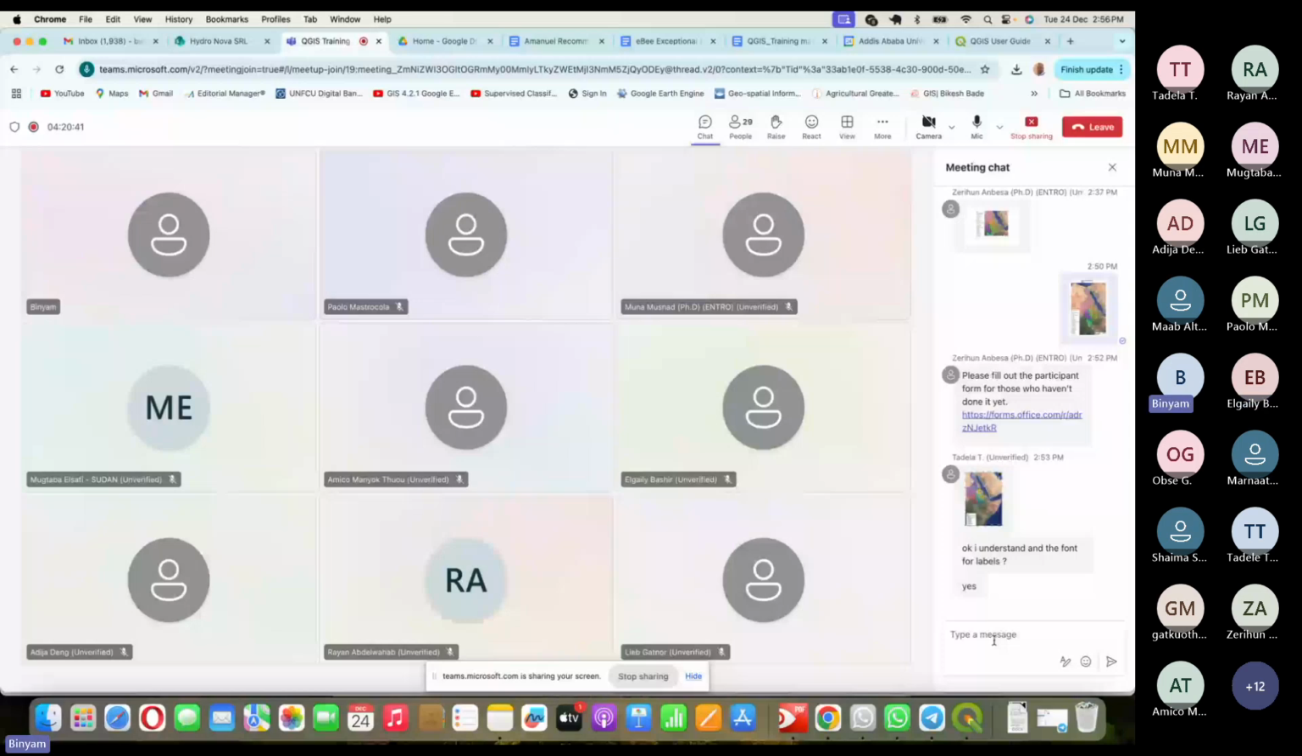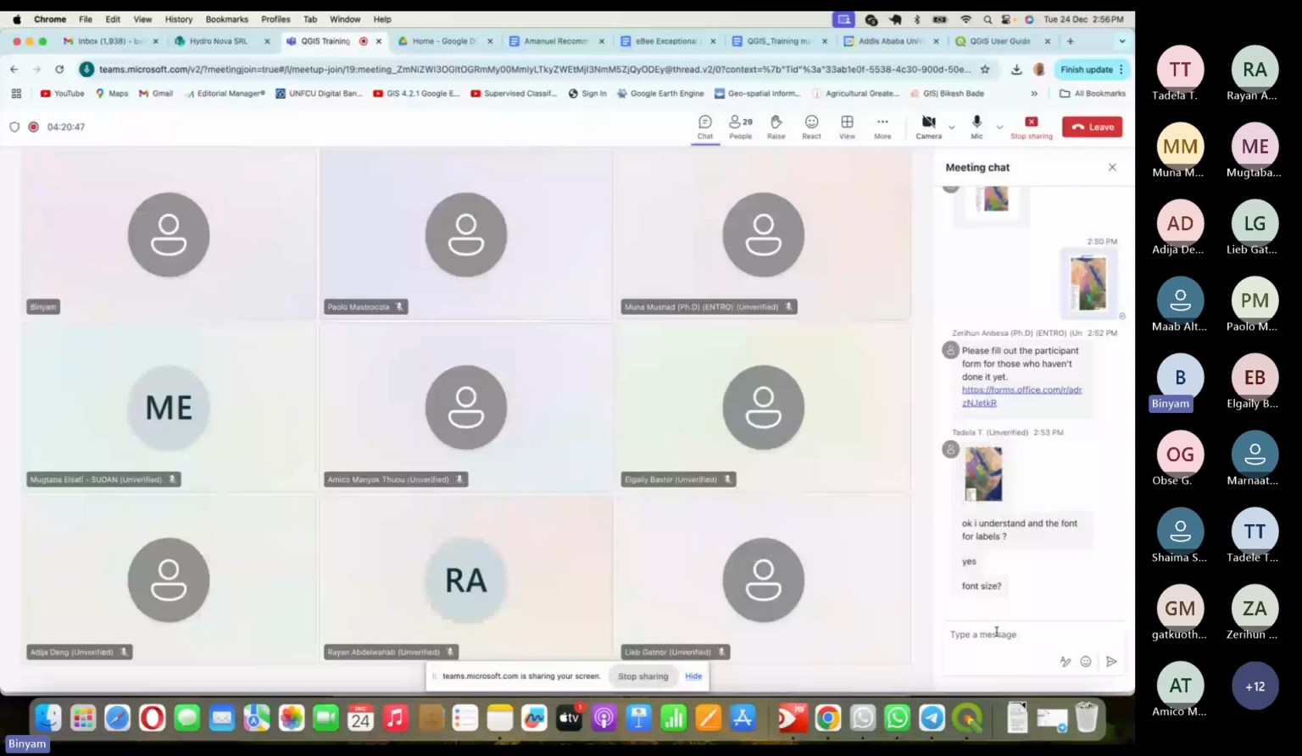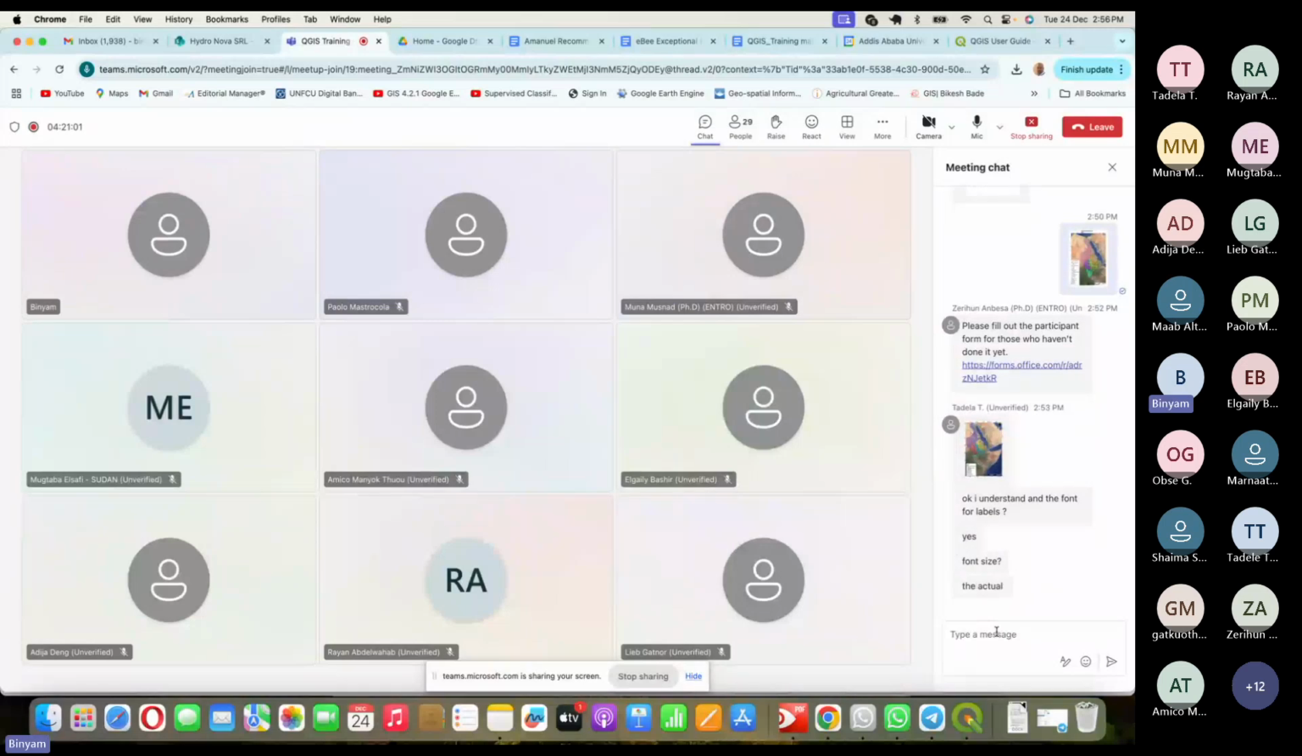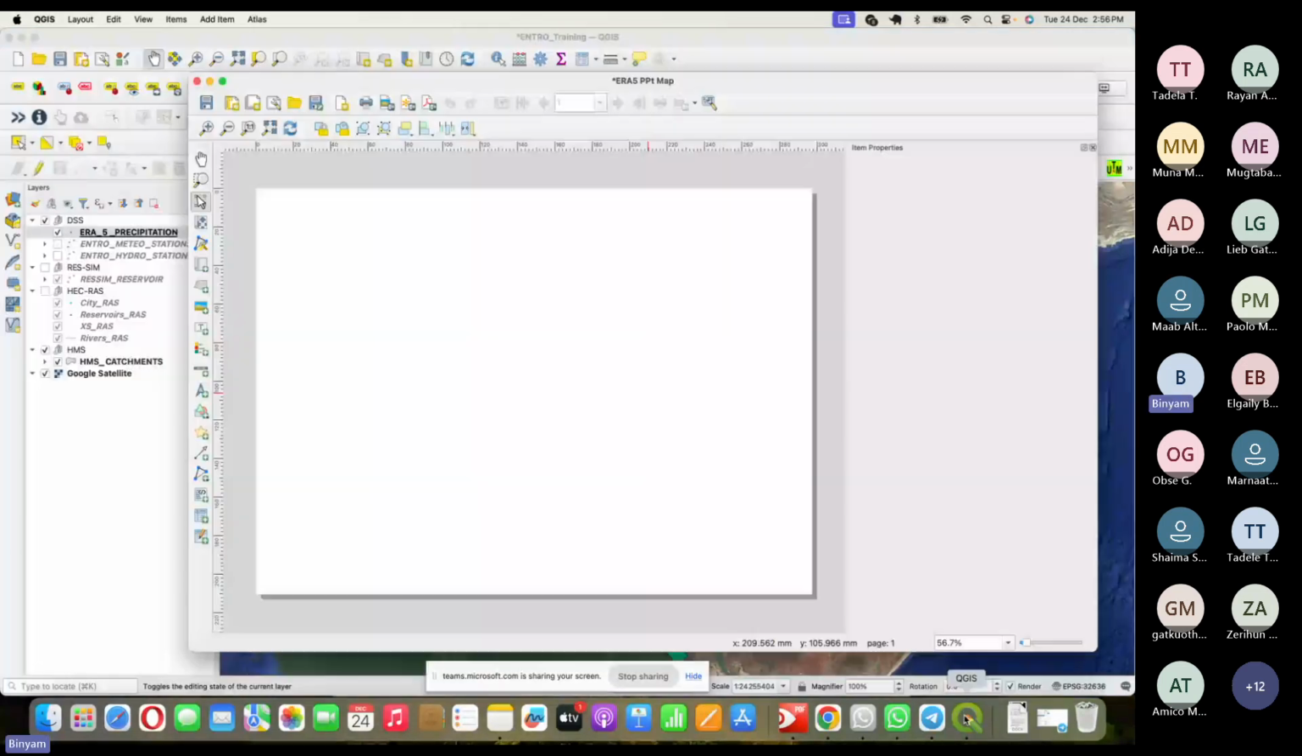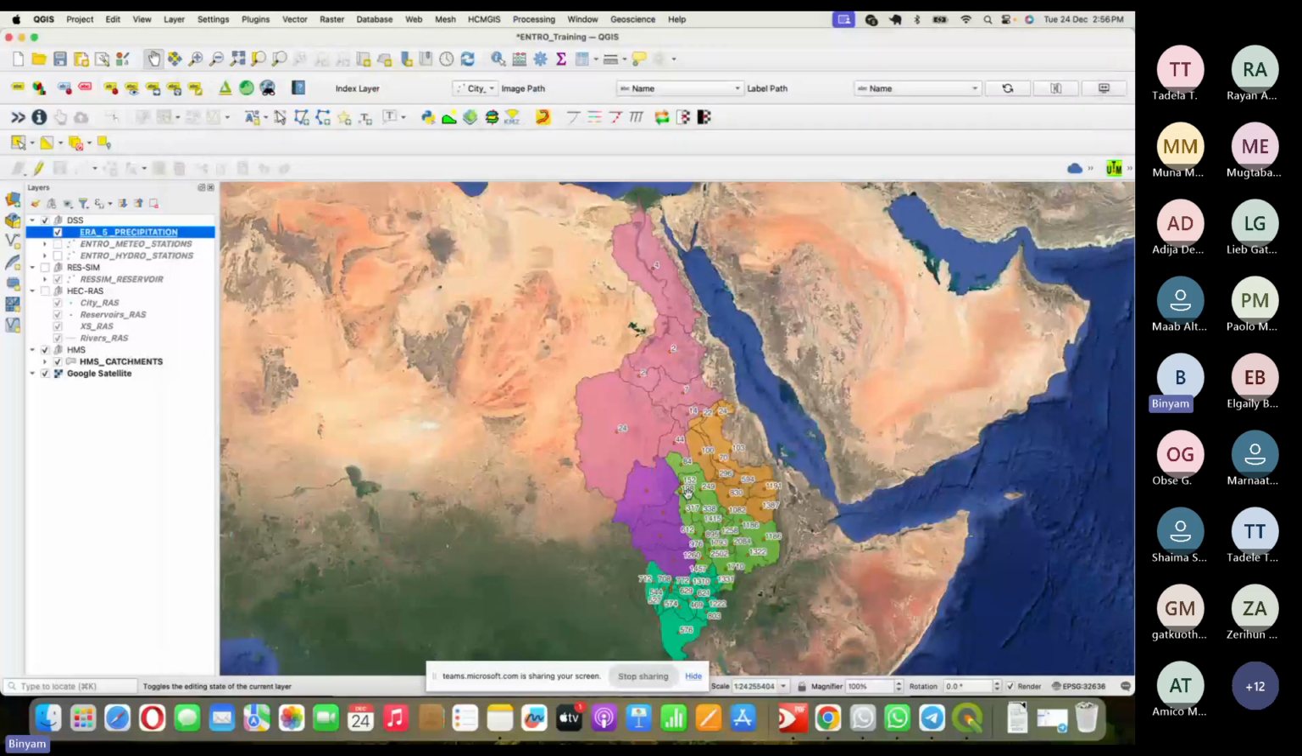The font for the labels. To change the font for the labels, font size. You mean the grid labels or the actual data label? The data label or the grid label? The grid label. The actual data label. Okay. The actual data label here you can double click.